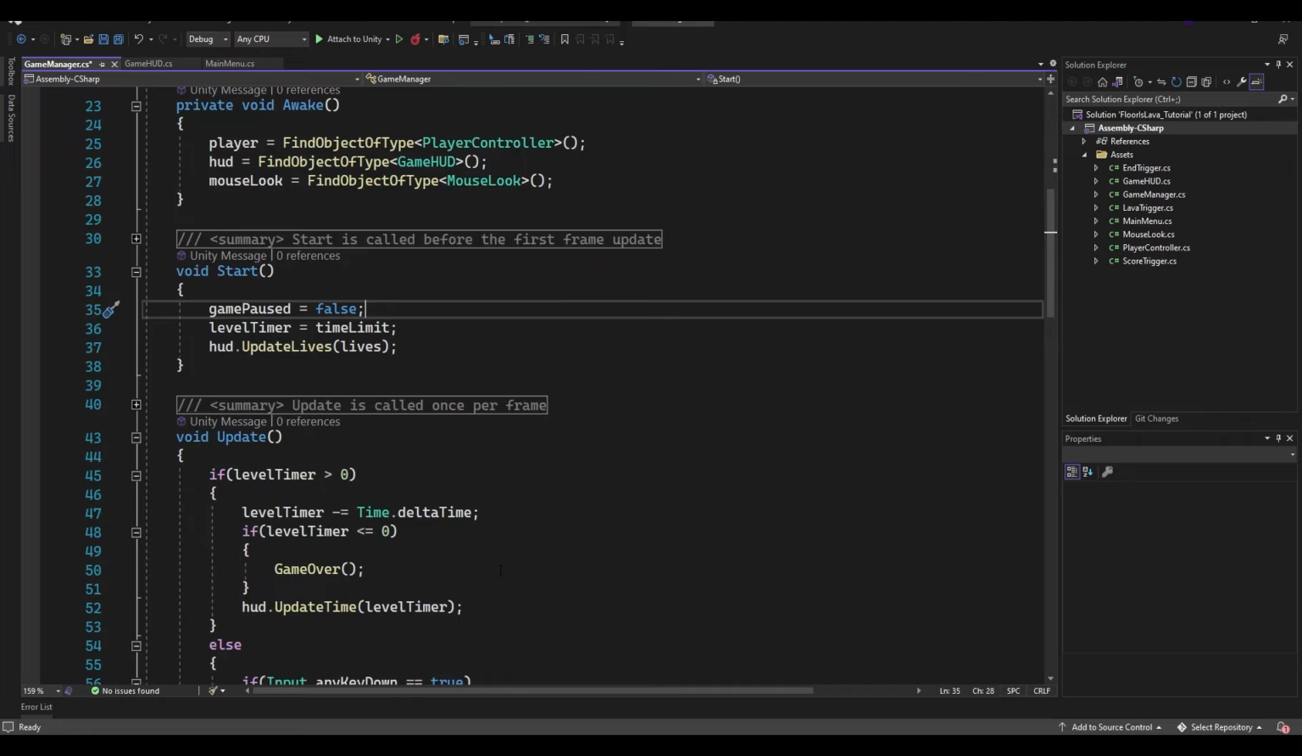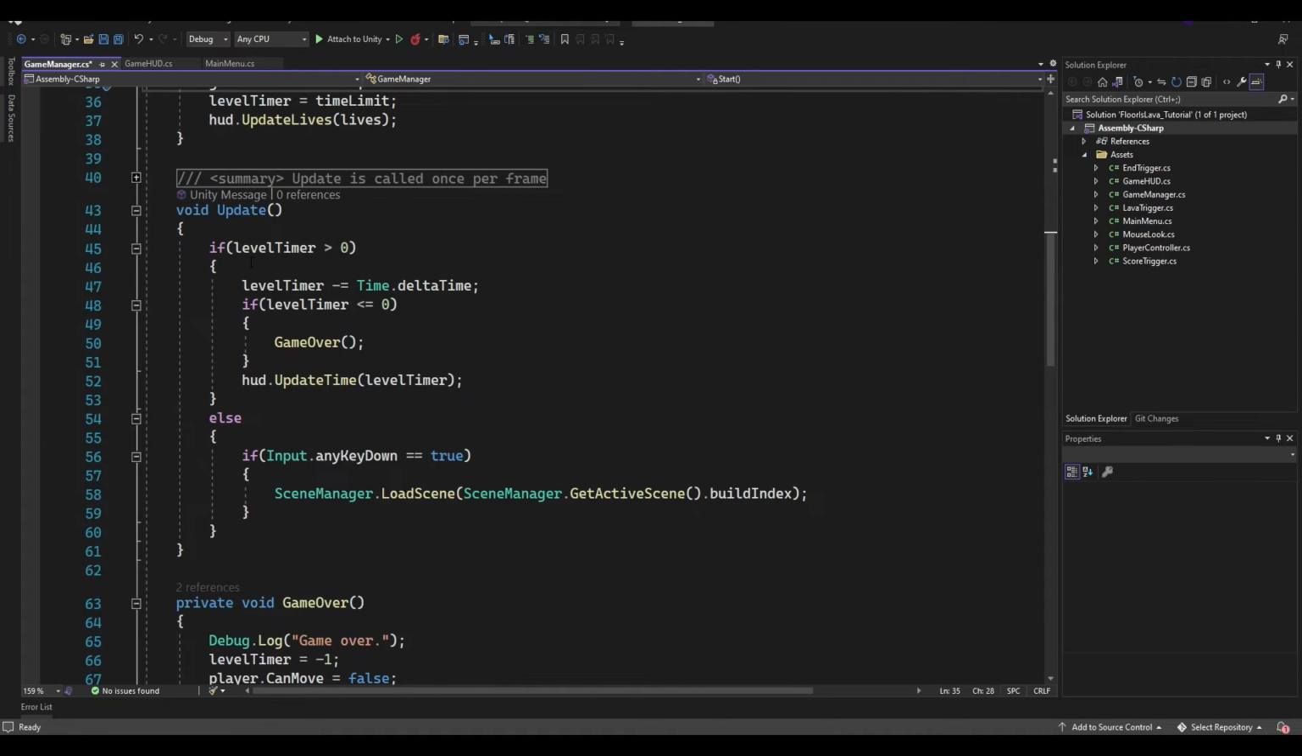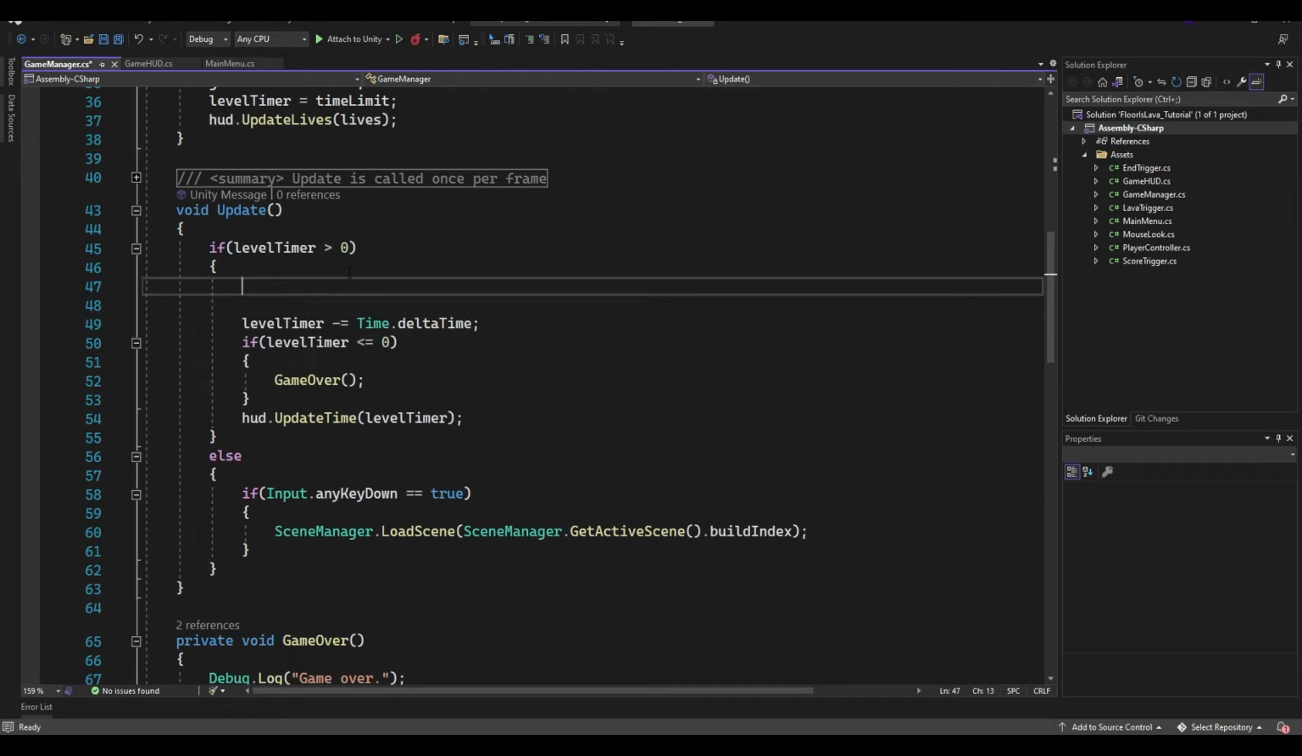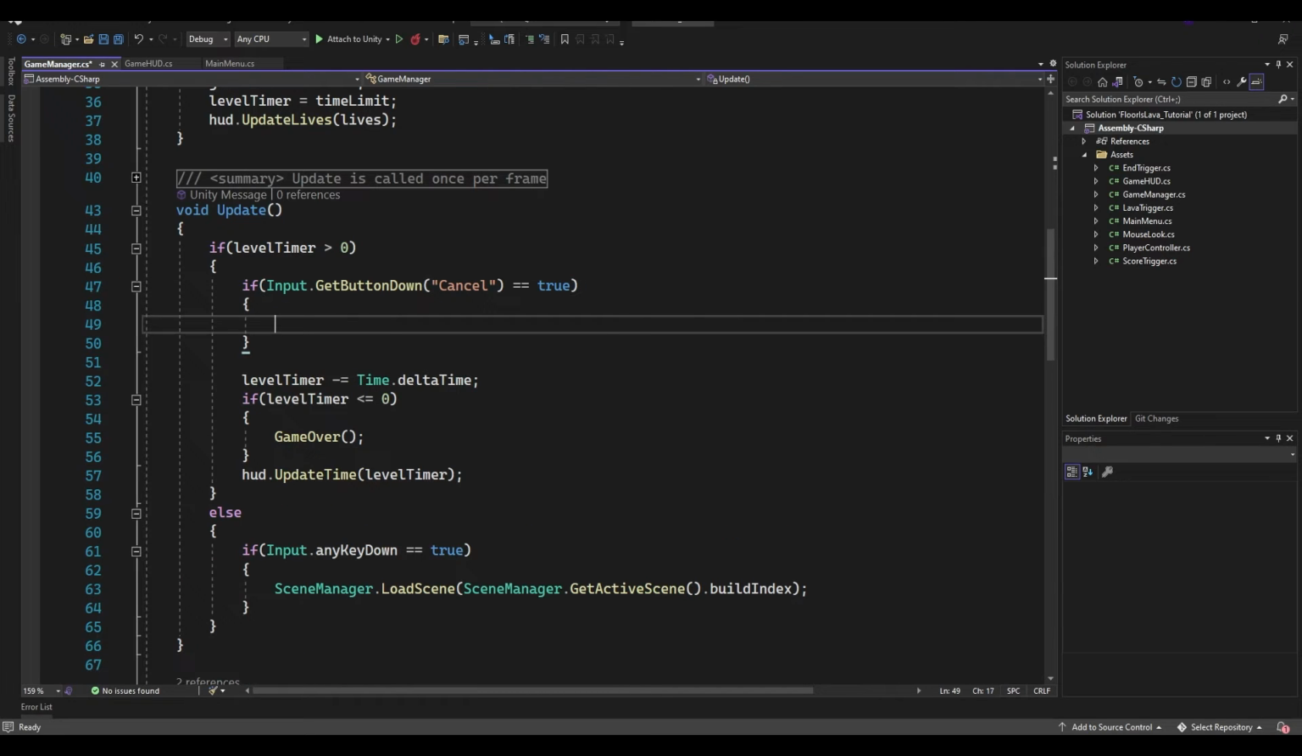All right, so next let's go down to the Update method. And inside this if statement here, that's checking if levelTimer is greater than 0, so if our level timer is counting, we're going to do a couple of things. First, we're going to create a new if statement, and we're going to check to see if Input.GetButtonDown is equal to true, and the input we're checking for here is going to be Cancel. Then we'll open a set of coding brackets, and for now we'll just put a comment and we'll say toggle the pause game menu.